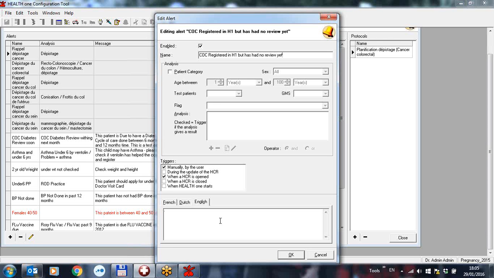And I can, as I said, I can write something in here. This patient is registered, etc. And you will see I have here: this patient is registered for diabetes cycle of care but has not had the first review. Same more or less as the name. Okay, so what patient category am I going to use?